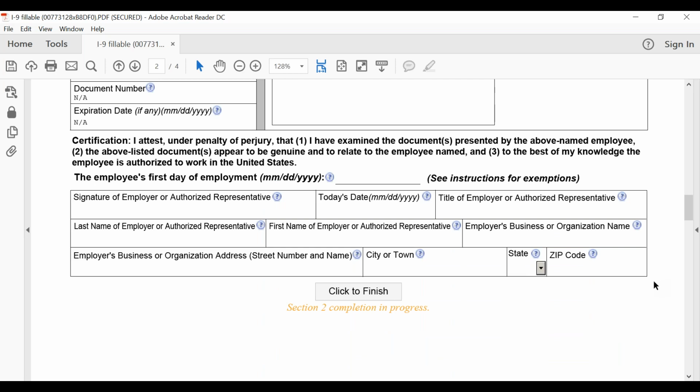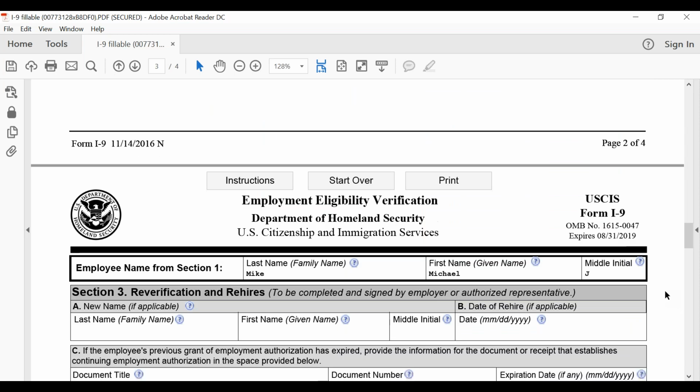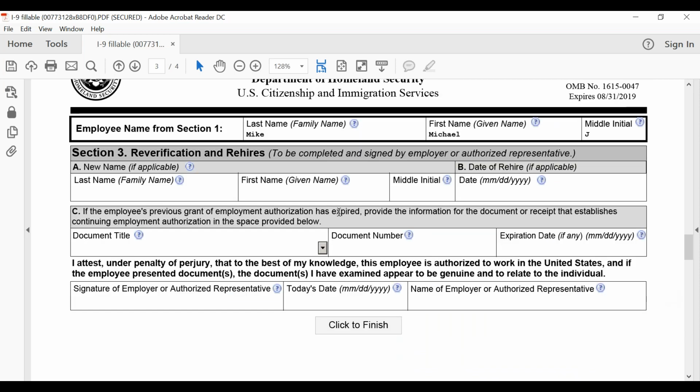The other time you re-verify is if somebody leaves your employment and then comes back to work for you within 3 years. You don't have to go through this re-verification process. You haven't thrown away their I-9 yet, and you just pull the old one out. You just put in the rehire date, etc., and then you just go from there, okay? So, whoops, we're not to the right page yet. Re-verification, I'm sorry. So it'll ask you for the date of rehire if applicable, etc., okay?